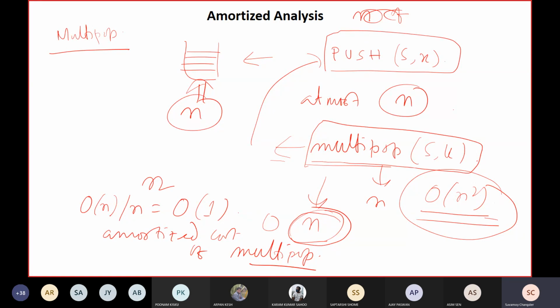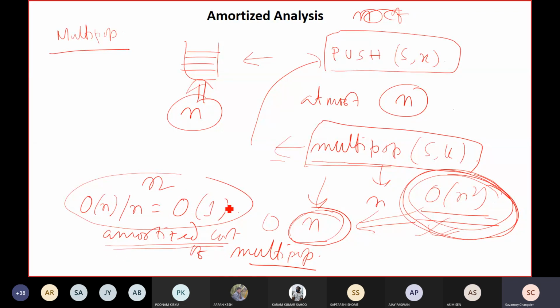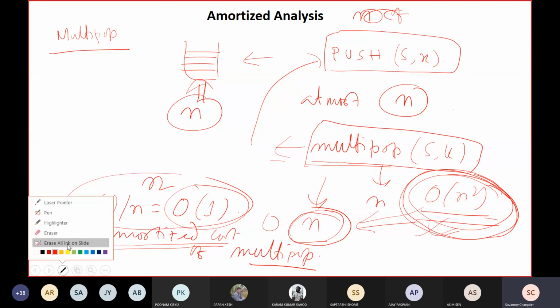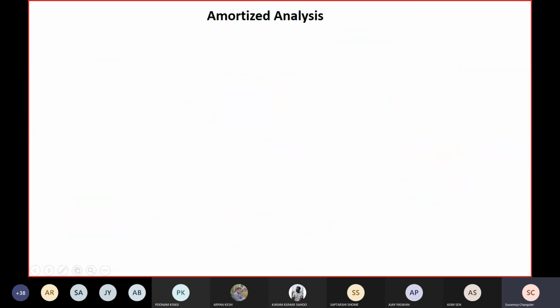Sometimes it may seem to us that the time complexity is much bigger, but if we go for finding the average of each operation, then we can find that it is lower. So in this case we can say this is the loose upper bound, and this one is the tight upper bound, and we can say that the average cost or the amortized cost of each operation is this. Okay. So let us go for another example. I think then it may be a little bit more clear.